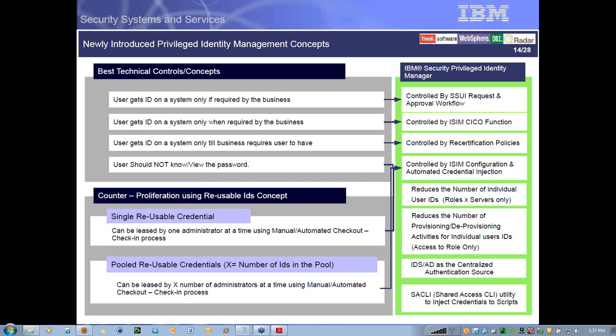On the right side, we talked about how it reduces the number of individual IDs. The moment IDs are reduced, the deprovisioning activities also go down drastically. That means less load on the servers for creating and deleting IDs, and in the same way it helps in achieving compliance and doing the revalidations. It reduces the time cycle drastically.